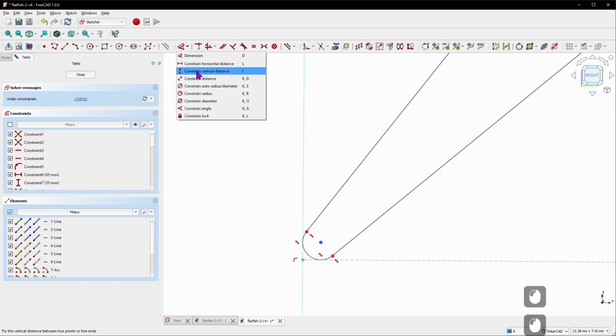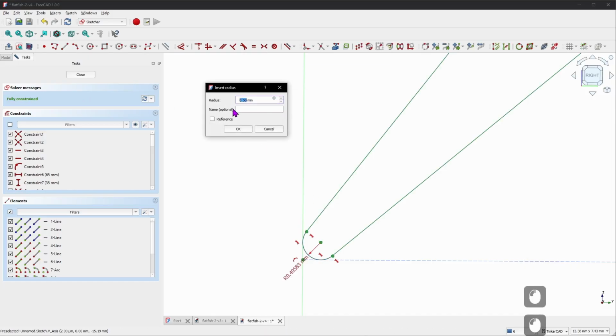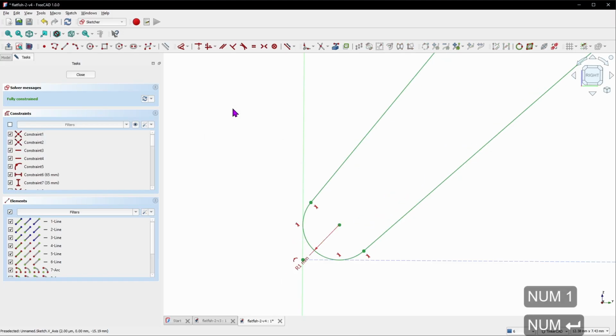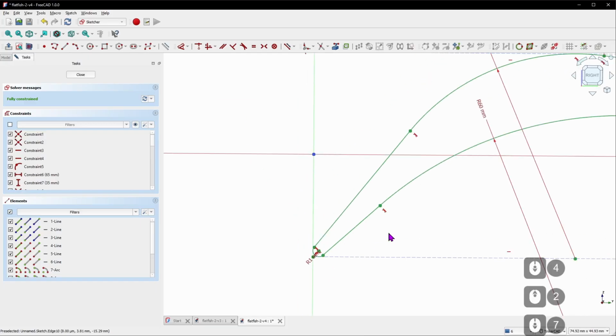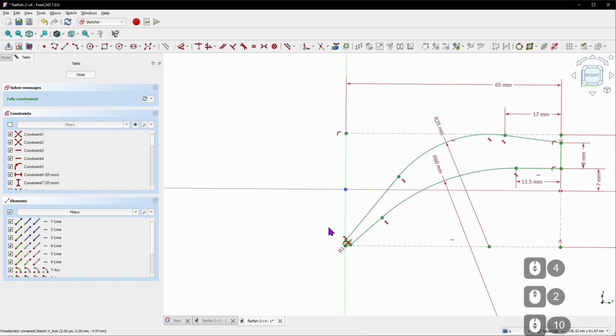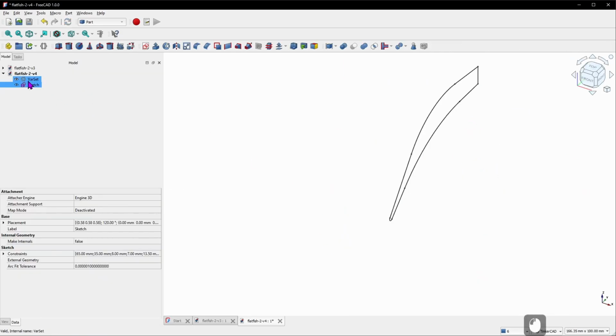And then we need to set a radius for this arc too. So back up here, and I'm going to set this to a real small value. I think I will just use 1 millimeter. Okay, because of our tangency, and because I have a dimension on all of these arcs, we're fully constrained, and we're done with our side profile. So let's give it a name.